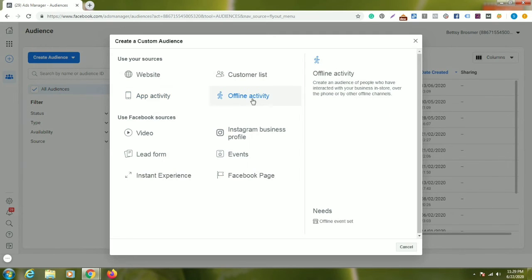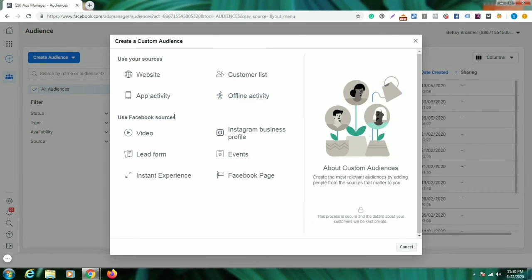In the next one, you can create audiences based on offline activity. Create an audience of people who have interacted with your business, meaning someone came to your physical store, in store, over the phone, or another offline channel. Meaning you have a database of those users, maybe their email address, phone number, or other type of data. So you can use them in an offline activity.